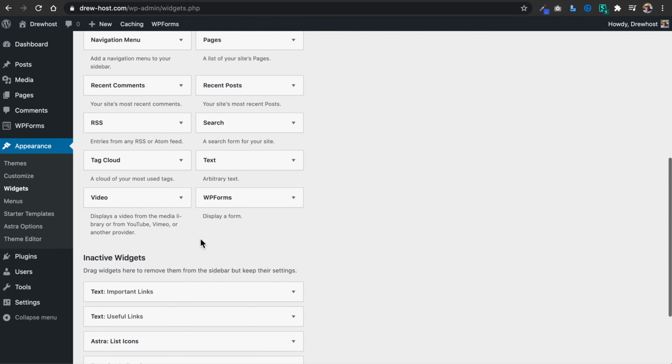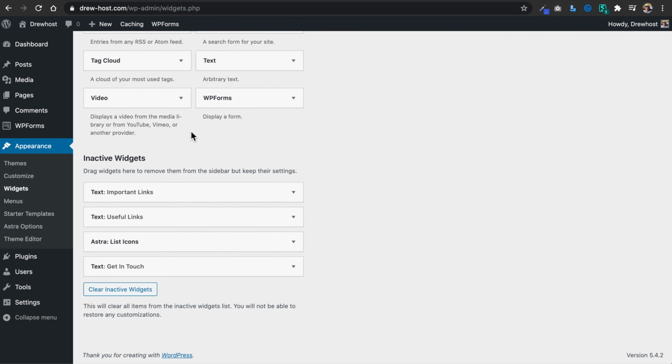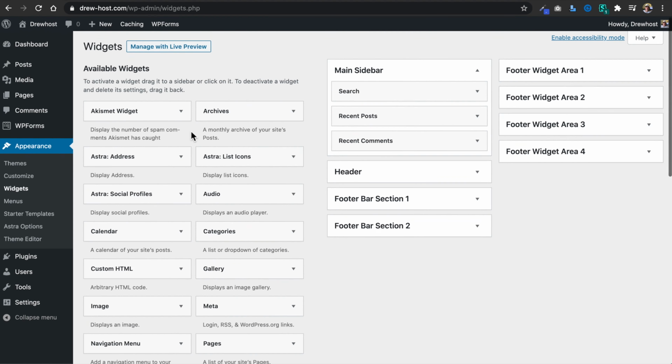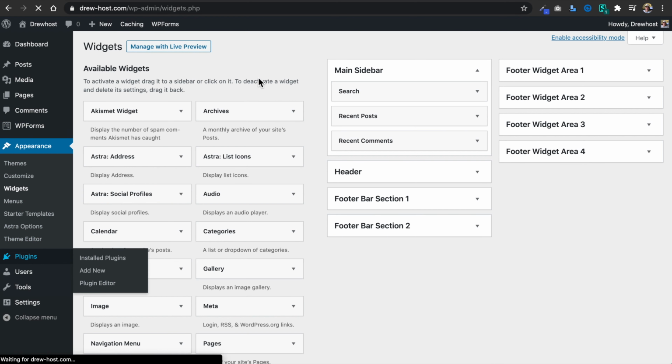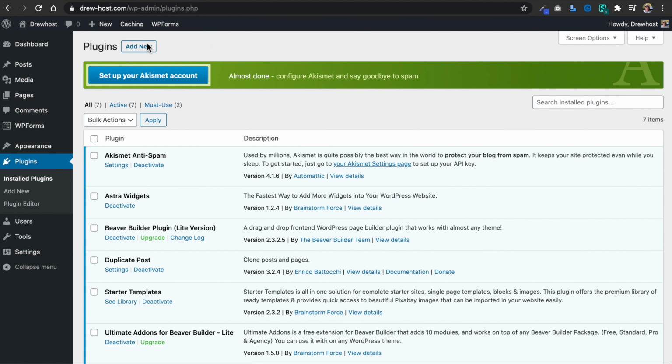Then you can select from the different widgets that we have here. The thing with Astra is I think that some of the features when it comes to widgets might be for the Pro version. So what we'll do is we're going to add our own social icon widget manually. To do that, let's go down to plugins. And once we're on that page, we'll select add new.